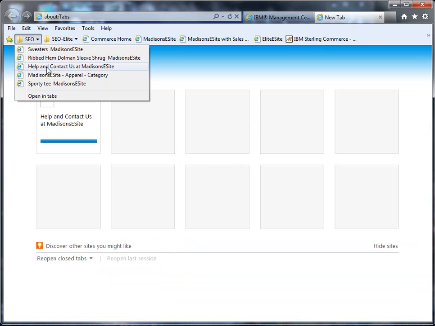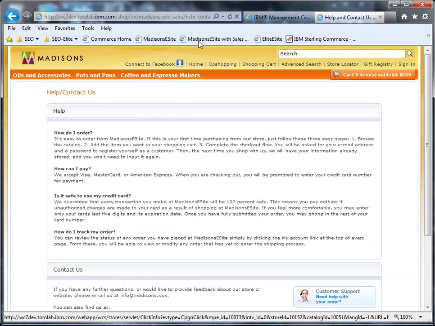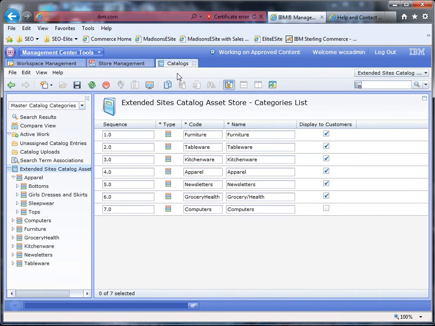If we come in here and look at help and contact us at Madison eSite, you can see the URL is pretty basic. It's the address, the site, and help contact us. And you can actually get rid of all of this using some other SEO configuration, and it could be very basic. This is a development machine, so I don't have that configured, but you can see there's nothing crazy in the URL. You can also do the same thing for products and categories.